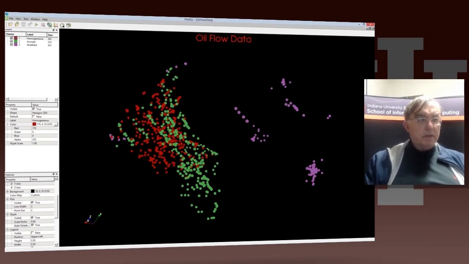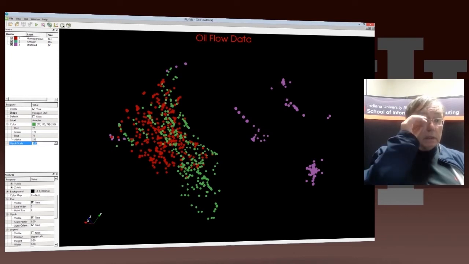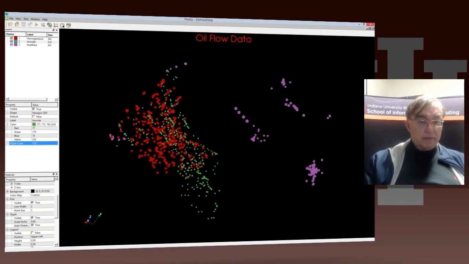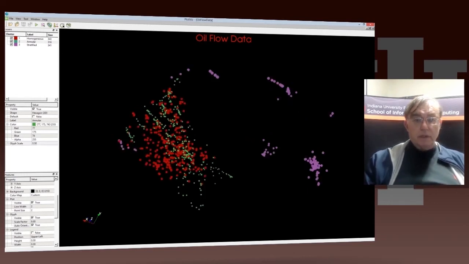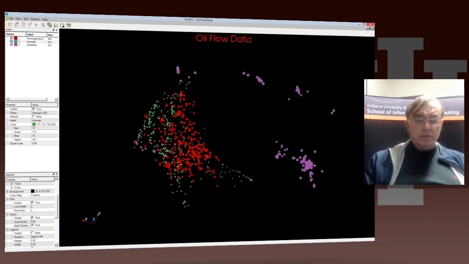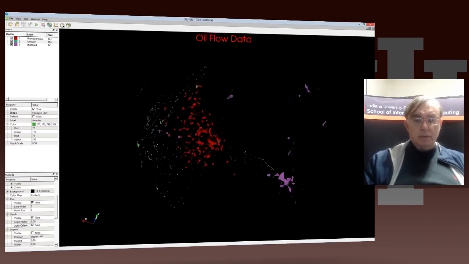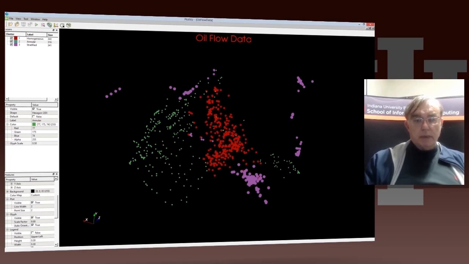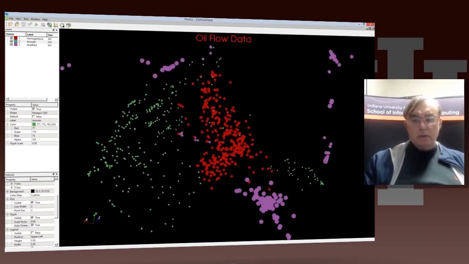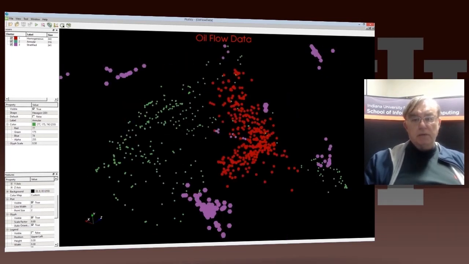We can even come to these green things here, and maybe we don't like them, so let's actually reduce their size. We now have a glyph size of 0.5. So you can see they do look small. So we've now made those ones small. And we can make the whole thing bigger if we want to look at more structure. So that's what we've done here.